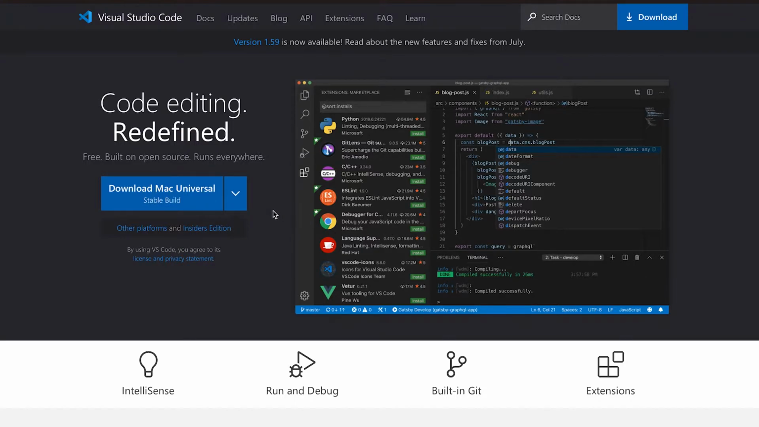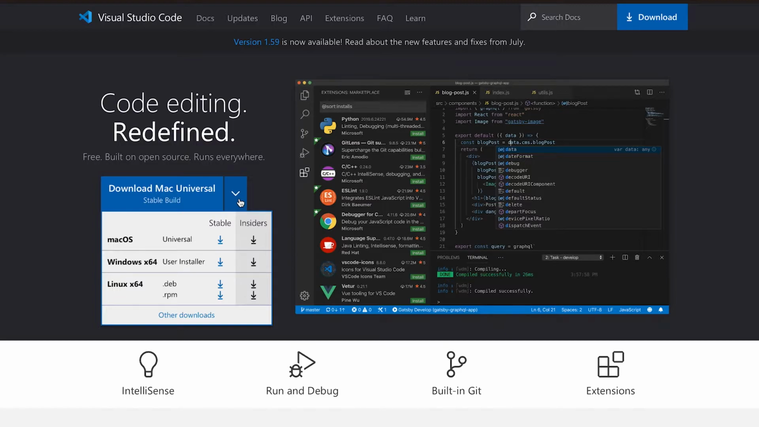Go to the install page, which I'll link in the description. Here, we can download the version we want to use. I suggest downloading a stable build for whatever operating system you are using, whether it be macOS, Windows, or Linux. After it installs, pause this video and follow the instructions provided by the installer to install Visual Studio Code on your device.